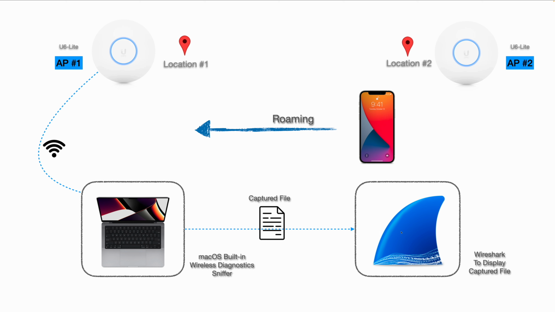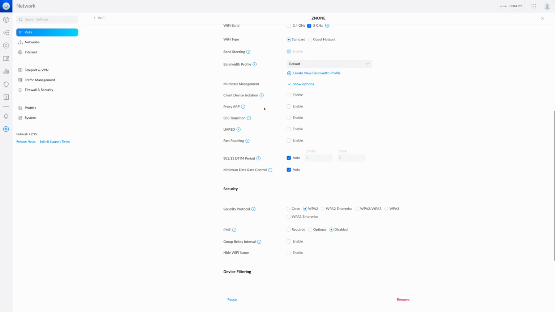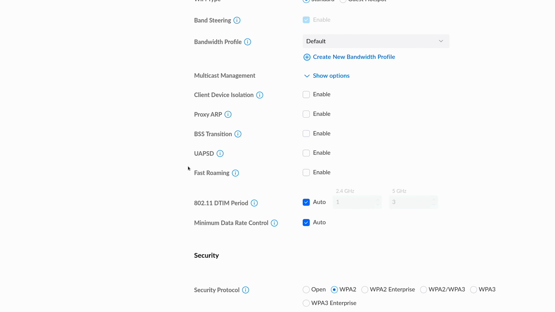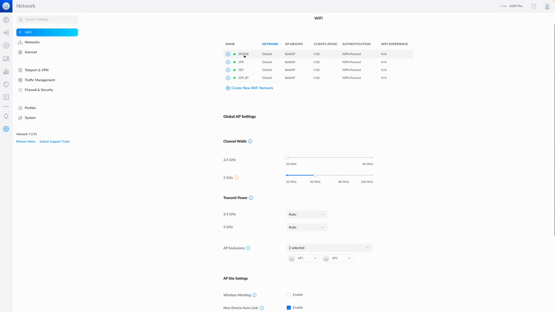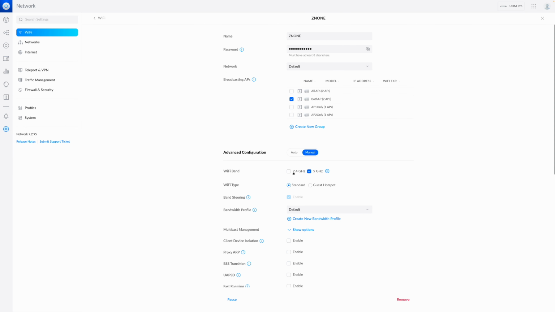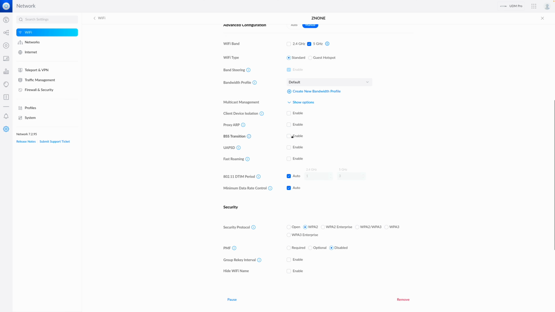Let's check the Wi-Fi packets to see whether those 3 IEEE standards are supported or not. Because we are interested in these 2 particular network controller settings, fast roaming and BSS transition, I will use 4 different combinations to test them out. Let me go to the network controller, click Wi-Fi. So see, I defined 4 SSIDs. If you check the first one, Z none, as you can see, I disabled 2.4 GHz just to use 5 GHz to simplify the testing. For the 2 settings, both are disabled.